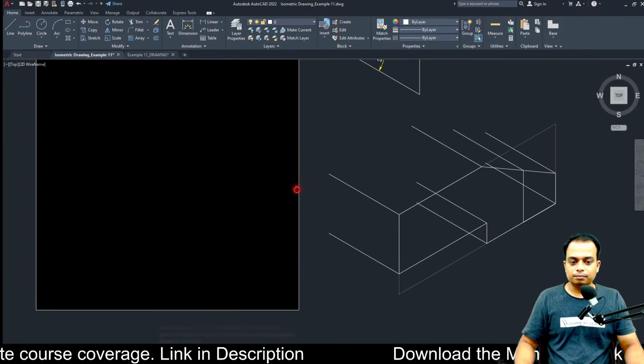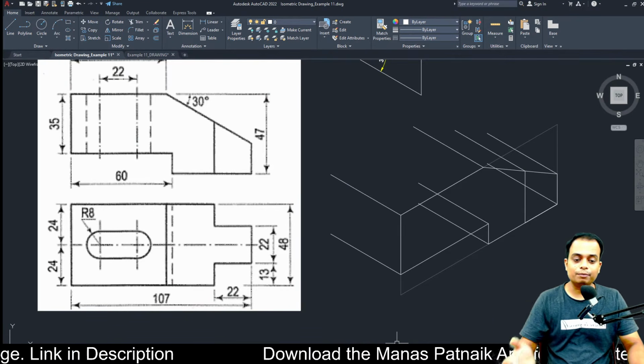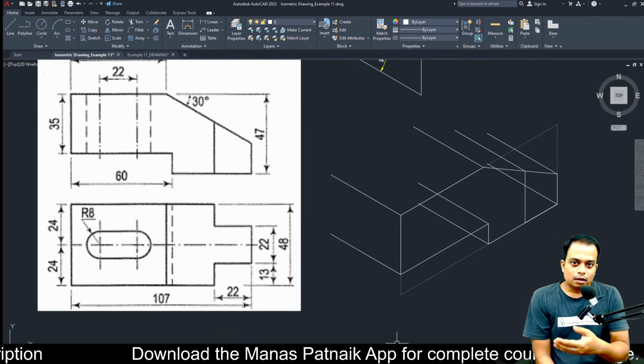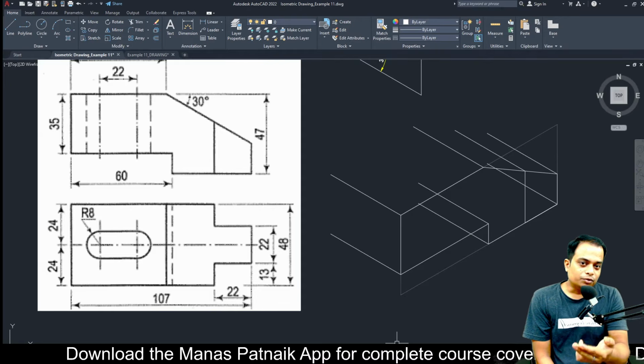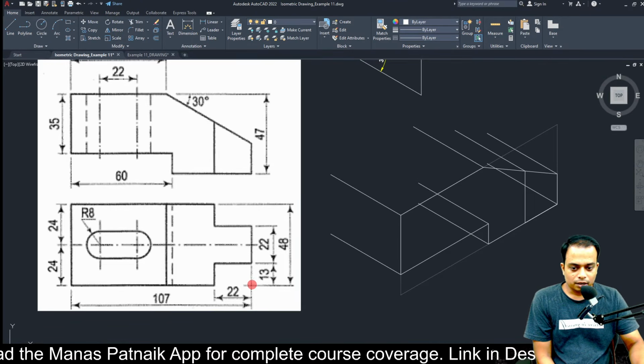Okay, sir. So the front view is complete. Where have you made the front view? In the front plane, on the front plane. Let us take a look at both the views simultaneously. Check this out. We are here.